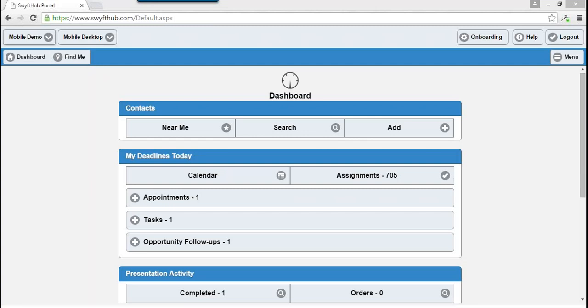Hi, my name is Casey with Swyft Mobile, and today I'd like to review the Swyft Mobile new user interface as well as some new features and functionality that we've added to the product.